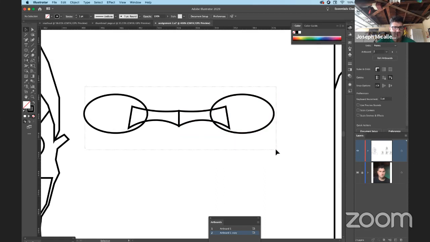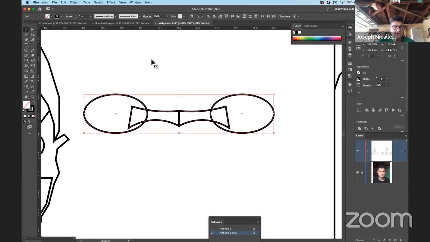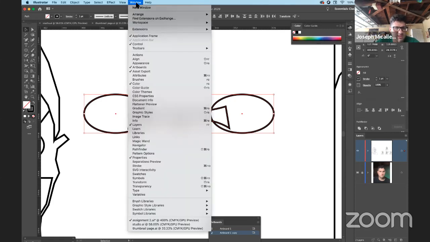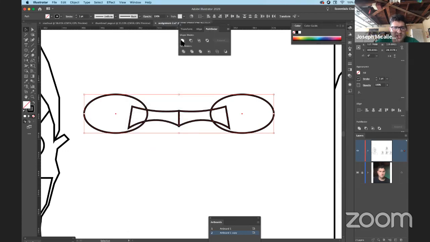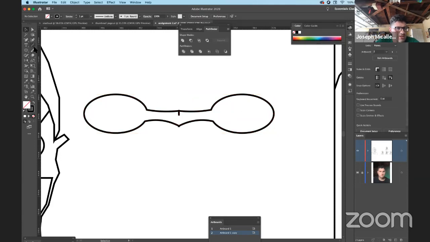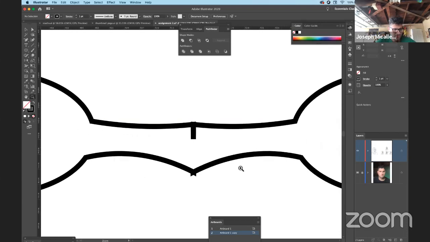Then I'm going to take all of these shapes and combine them into one shape. For that, I'm going to use the Pathfinder tools. I'll go into Window, go into Pathfinder, and then here I'm going to click Unite. So it's one complete shape. And then there are some parts that I have to clean up a little bit.